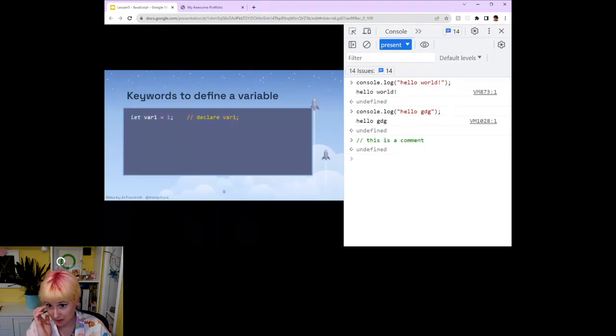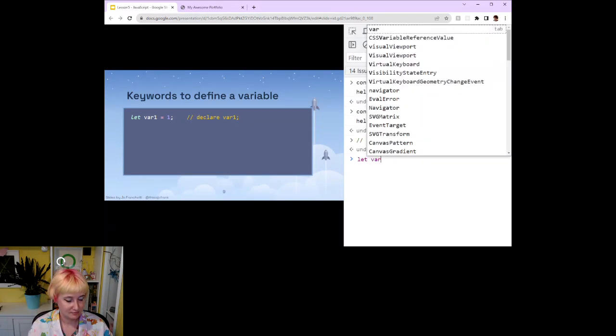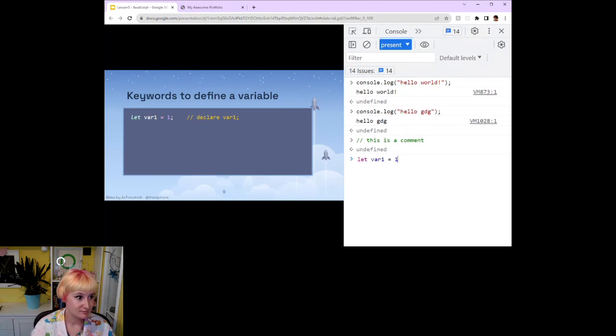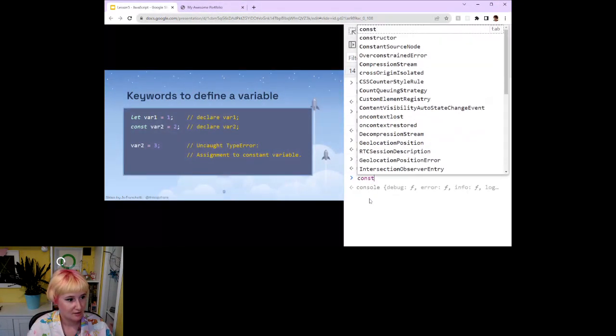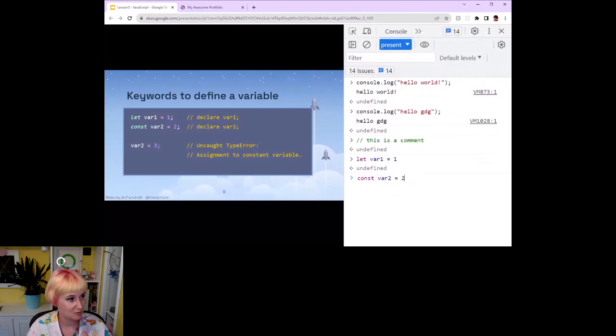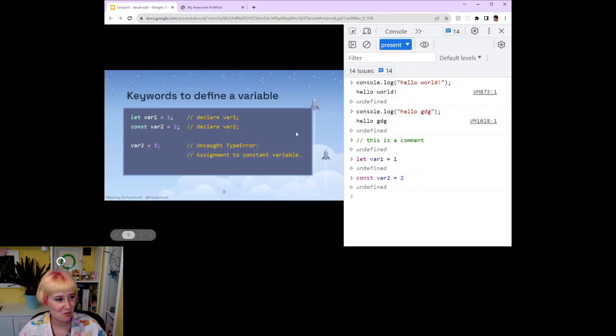So we're going to say let var1 equals 1, or you can call your variable whatever you like. Oh, and I forgot my semicolon. And then we are going to create another variable with a const. So we're going to say const var2 equals 2. Got my semicolon again. And then what we're going to do is we're going to try and reassign.